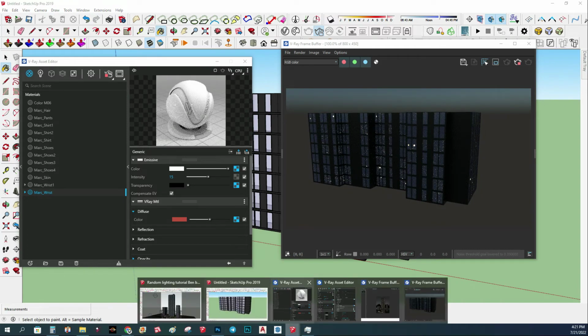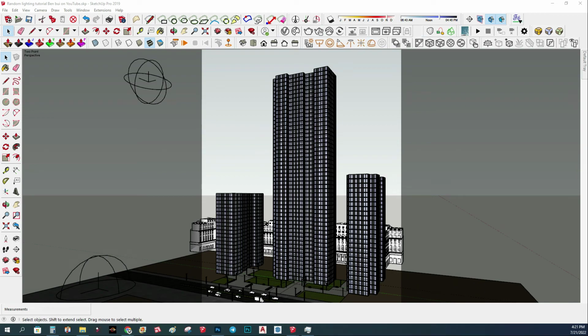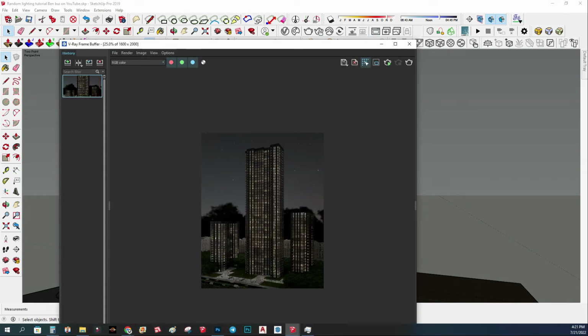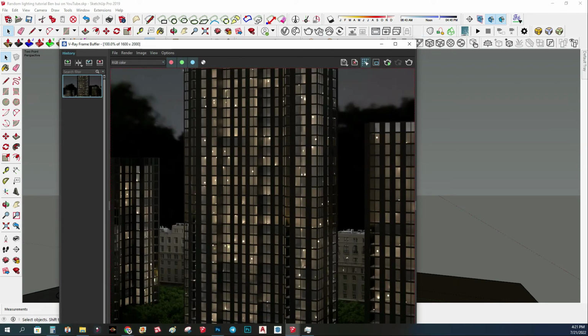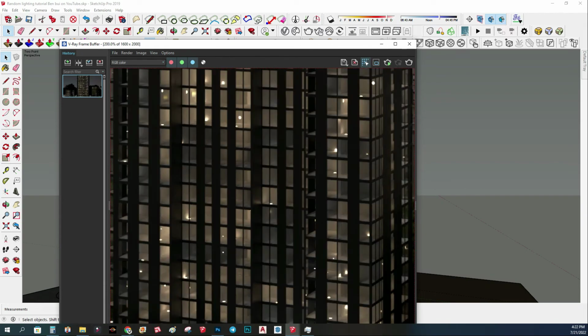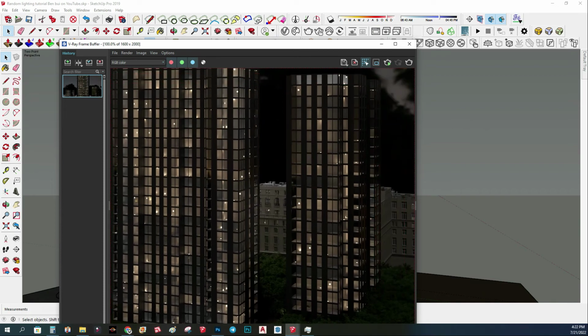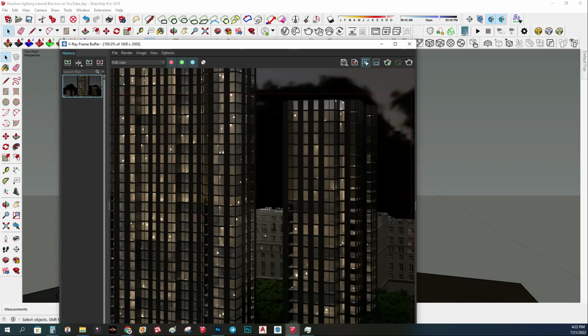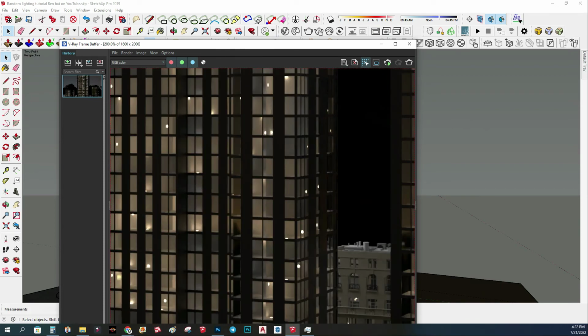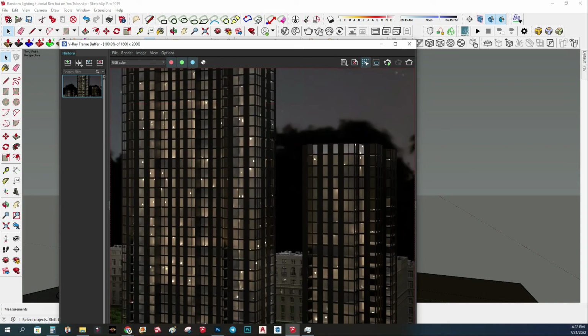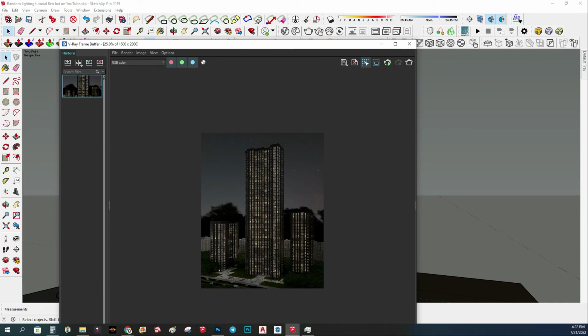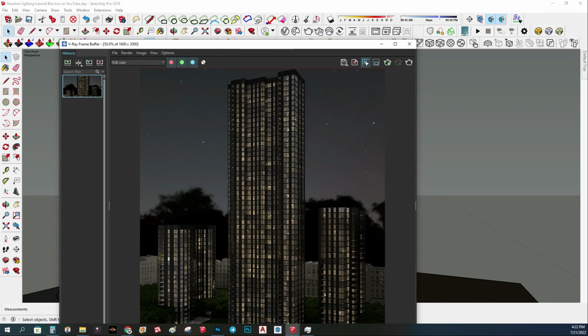So the result I got on this, with a taller building, you can see I have all the lights all around, and this gives a very nice result. Obviously if you go closer, you can see the lights, you can see all that, but just for a far away picture, it's a very nice result.